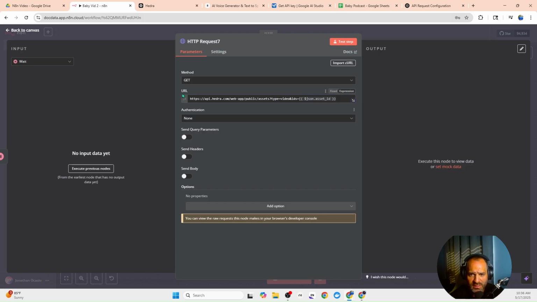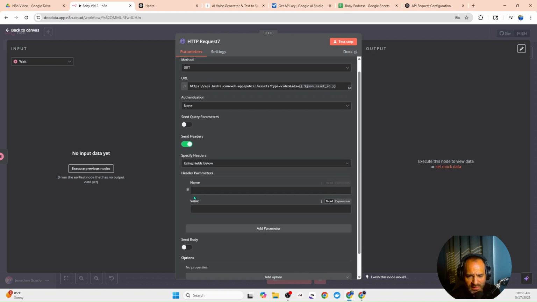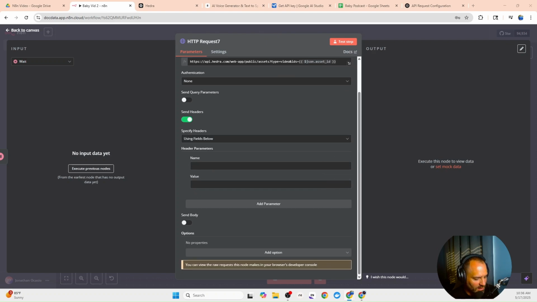And now I'm going to stop. You can take a screenshot and then you can transition it over. With that created, we need none, and then go down to send a header. So now this is where we're going to send our API key.